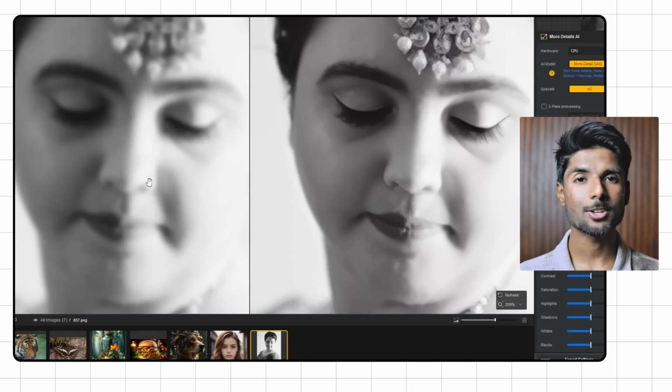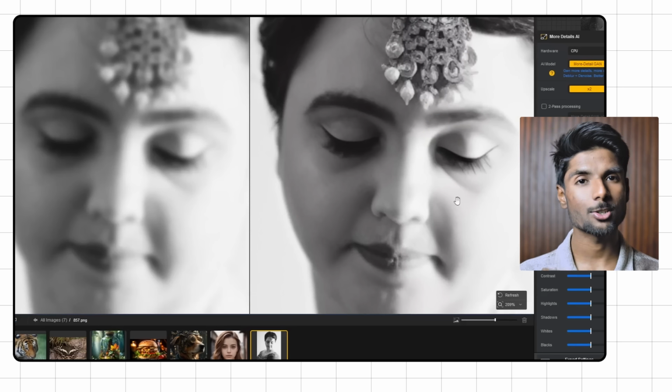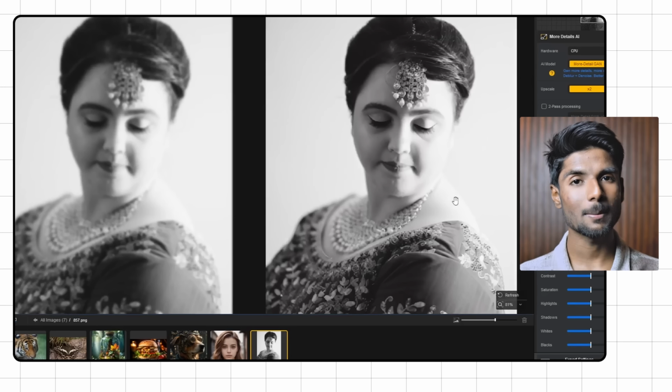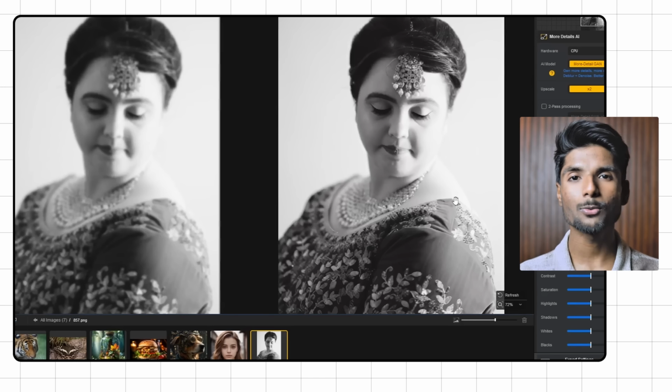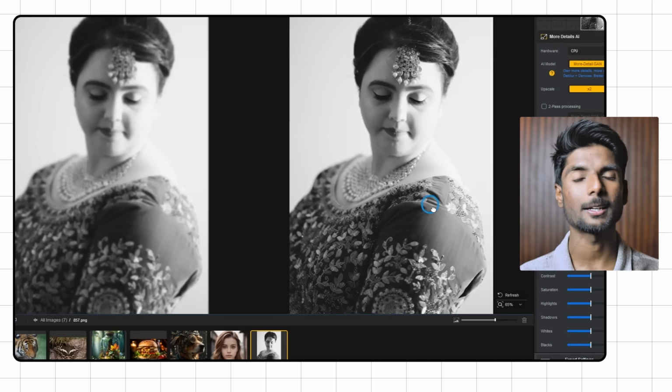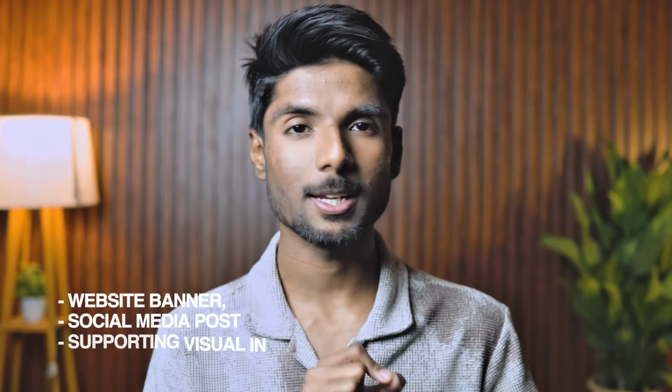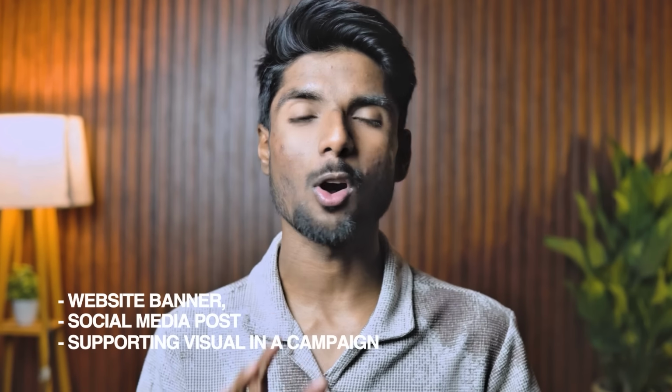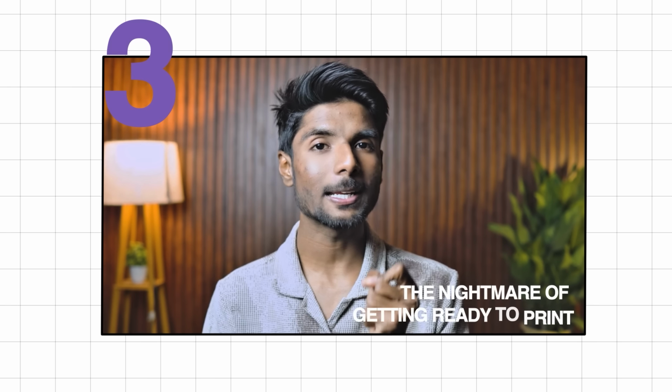Next, David uses Aiarty's upscaling feature to increase the image resolution. Rather than simply enlarging the image, the software enhances clarity so the photo looks sharper and more usable at a larger size. And what was once an unusable archive image is now clean, clear, and suitable for modern use. It's perfect for website banners, social media posts, or supporting visuals in a campaign, all while staying true to the original photo.